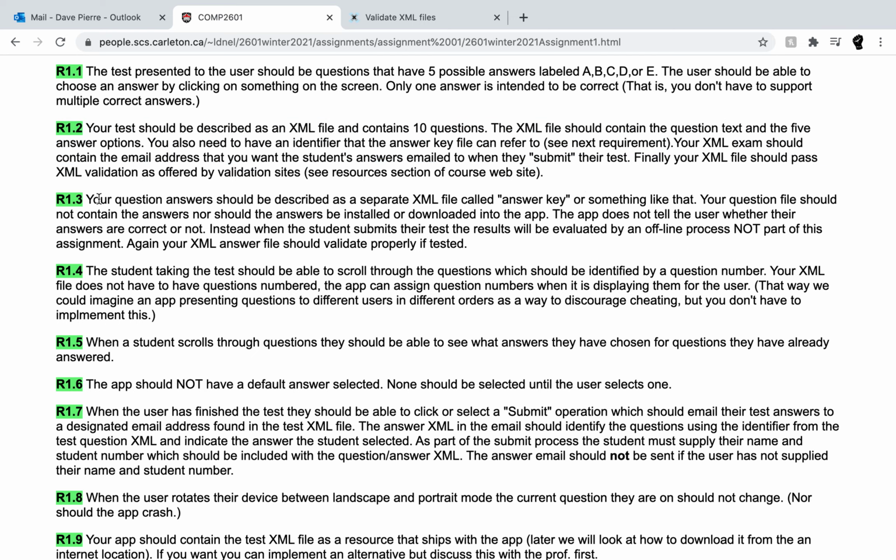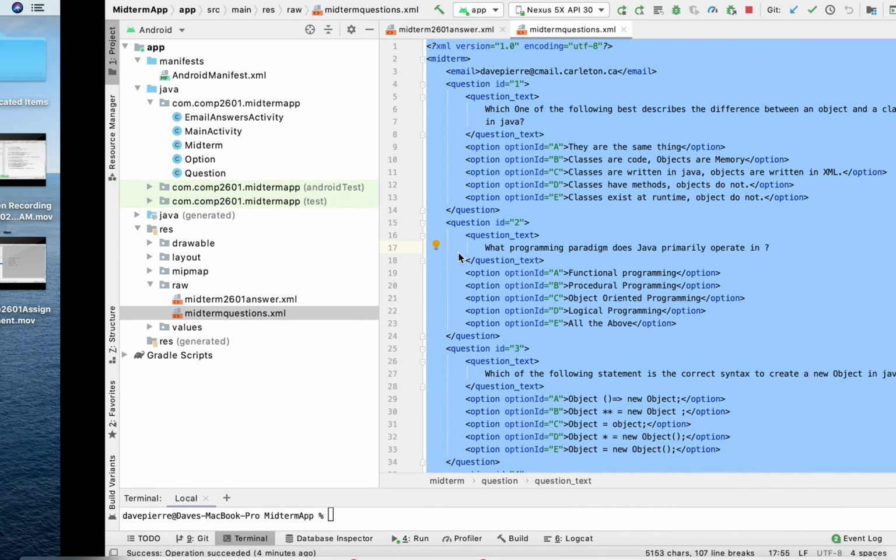So then your question's answer should be described as a separate XML file called answer key or something like that. Your question file should not contain the answers, nor should the answers be installed or downloaded into the app. The app does not need to tell whether their answers are correct or not. Instead, when the student submits their results, they will be evaluated by an offline process, not part of this assignment. Again, your XML should properly validate if tested.